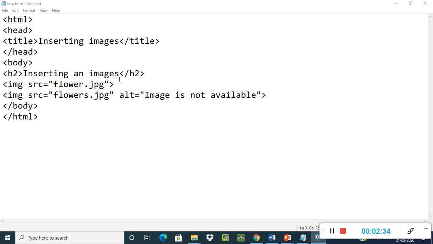Now we'll see what exactly this is. See, I type this program here, the same program which is there in your textbook. This is your last program in the third chapter, on page number 67. The HTML tag is given, head tag, title tag. The title is given here: inserting an images. Then head tag closes, then body tag. In the body tag, the h2 heading tag is given here: inserting an images.